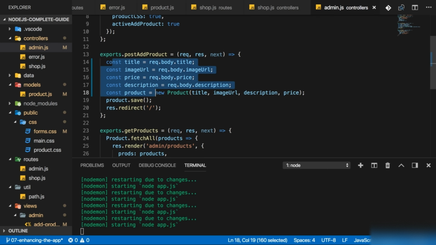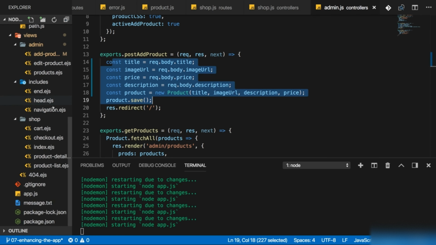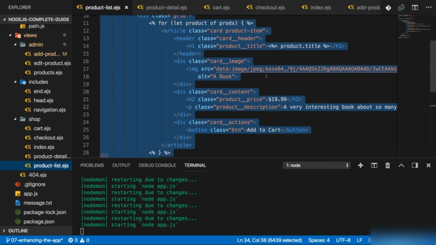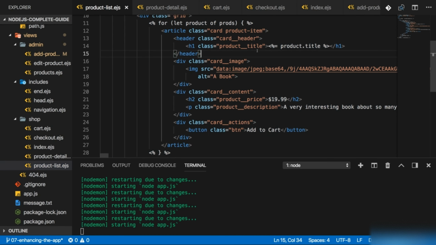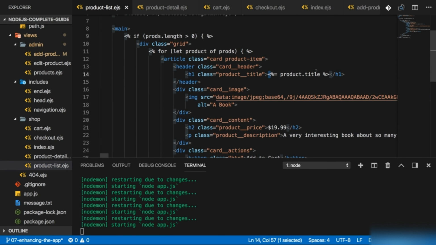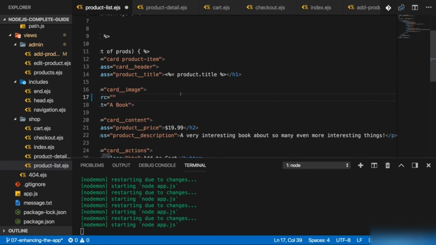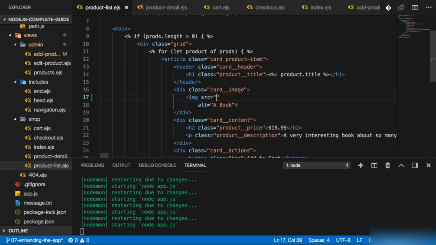We're now storing a product with all the data we need. Now we should also display all that real data and not show any dummy data anymore. So for that, let's go to our product-list.ejs file, which is one of the views where we display all products. There we already output the real product title, but that's it. The image source, for example, is something we should now also replace. We can simply add our EJS expression in there and output the image URL.